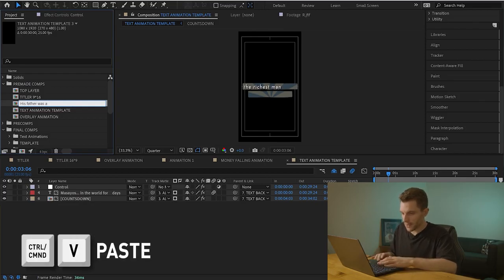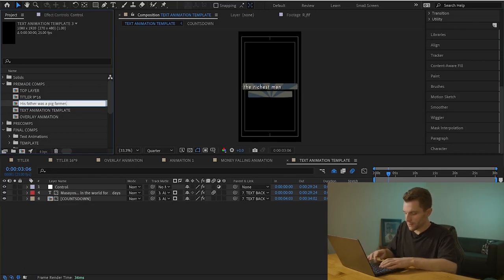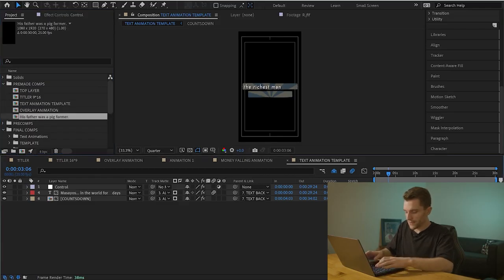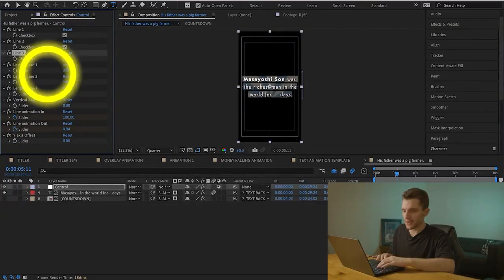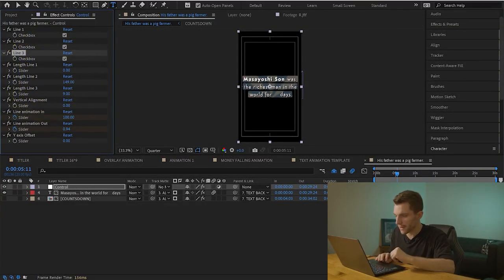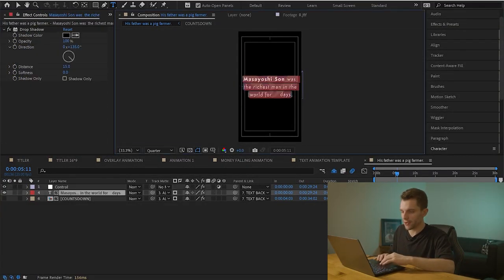His father was a pig farmer. Just type that bit because it didn't copy over. His father was a pig farmer. Now we've got to make sure we open that one up, and we're editing out of this one. His father was a pig farmer. So as you can see, Connor's created a control ready for us here, so we can play around with the text and the boxes that are seen.